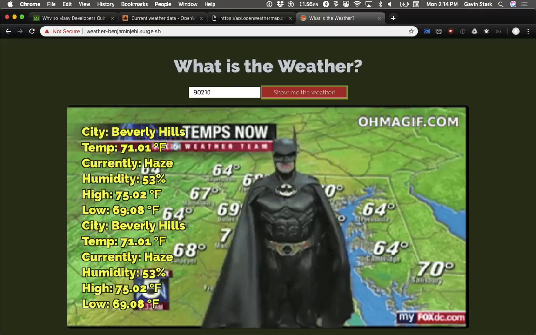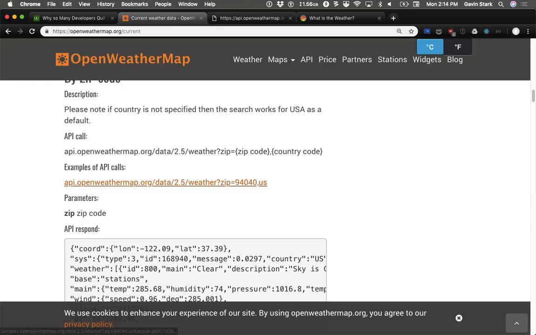Awesome. Just know you use a different URL based on the way they documented their API to ask for weather by zip code. Out of curiosity, how do they handle when something can't be found?